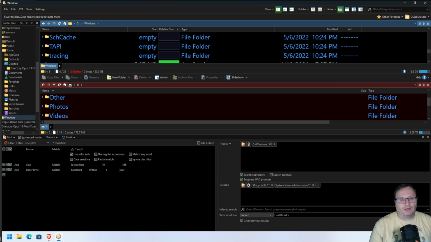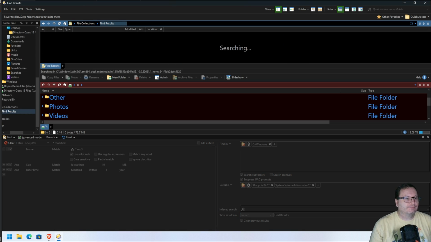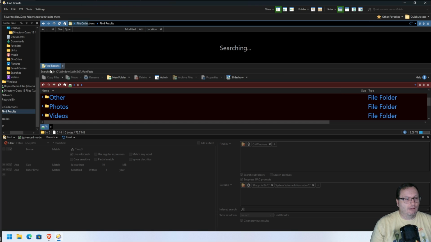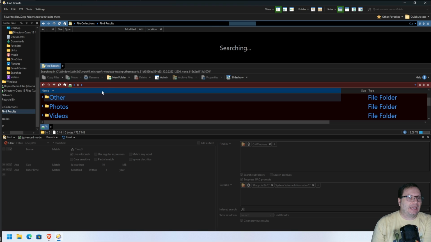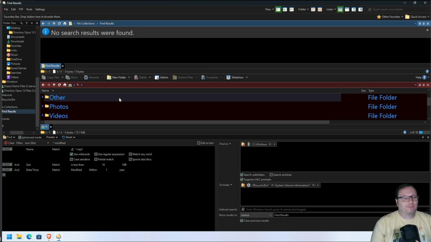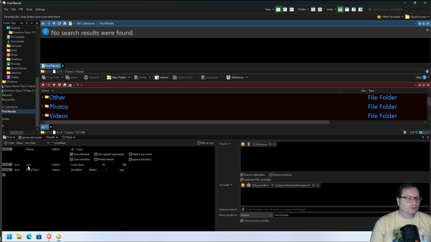Now, if we actually hit find, I don't know if we're actually going to find anything, because I don't think any of my date times were modified in the last year, but maybe it will. But you see it's searching everything, right? So this could take some time. Even being backed with Void Tools, you can't use Void Tools to do things like finding something by date time, right?